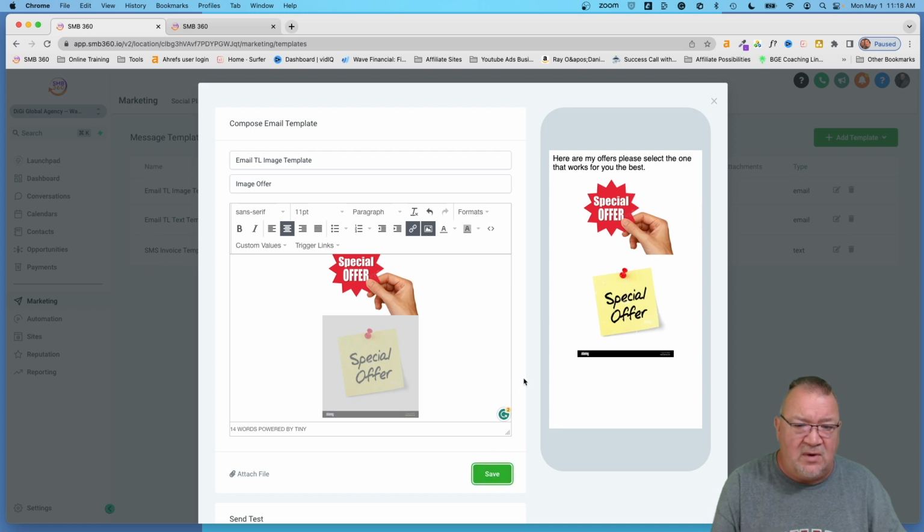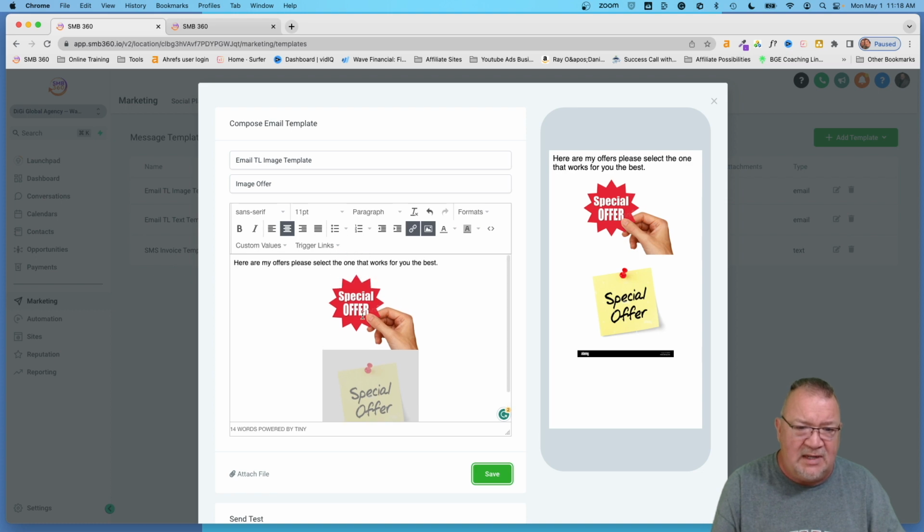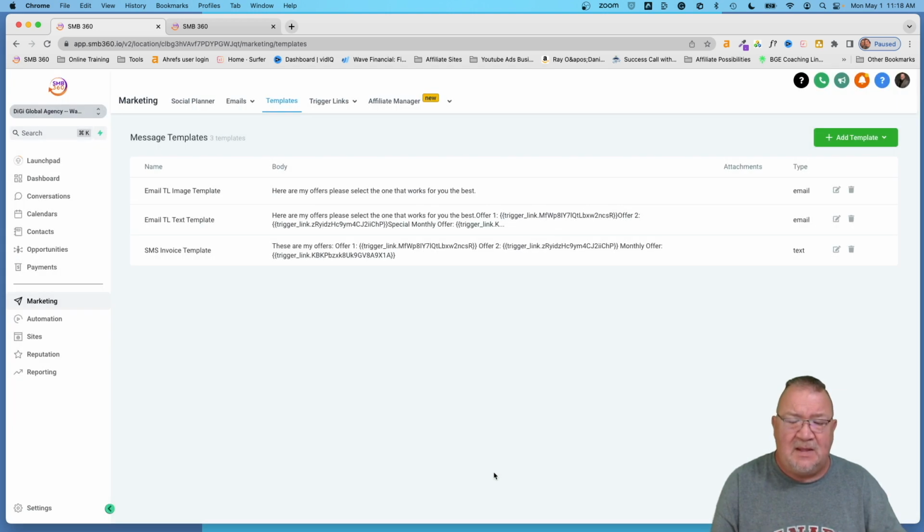Now, we're not going to test this email, but if they click and hover over the link, this is where you can have an image replace and sort of hide that trigger link inside of an image, and it looks a little bit more professional. So that's how you can do it inside of this template.